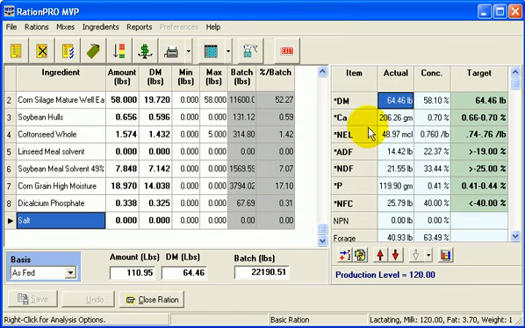Nutrient items shown in the analysis pane are in a bold type font with an asterisk if they are enforced targets. Enforced targets are set up in the Ration Properties screen. An enforced target means that RationPRO must balance the ration to the minimum and maximum target for that nutrient item.